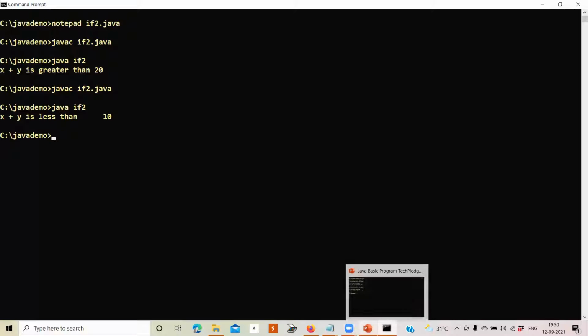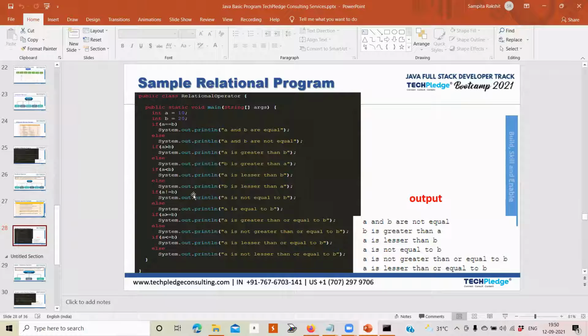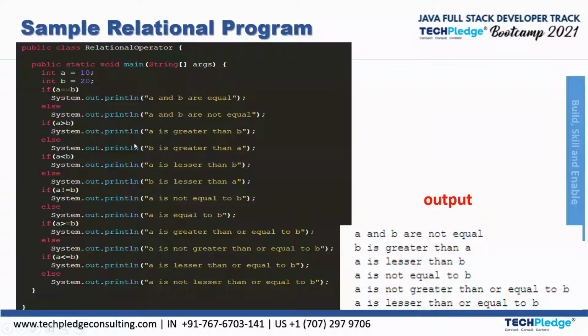Okay. So next, this is one of them which we learned about. This is a greater than or less than. In the same way, you see here there is the whole set of program here. You can see that it is run. It is using an if else statement. You see, if A is equal to B, then A and B are equal. Else A and B are not equal.